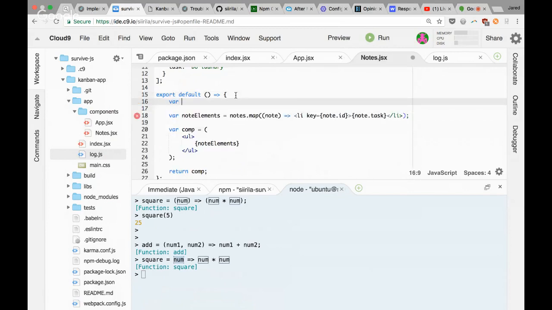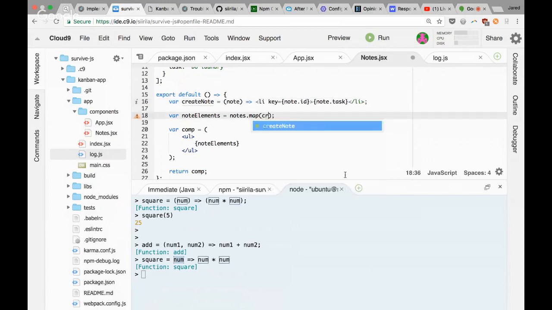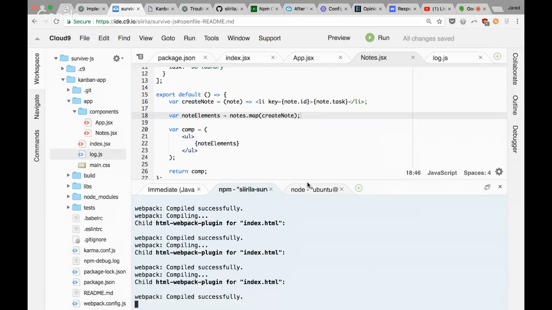Var make note, create note. Let's just call it that. And I'm going to grab this function here and move it up here. And then I'm going to change this notes.map and just pass in the function name instead that I just created.